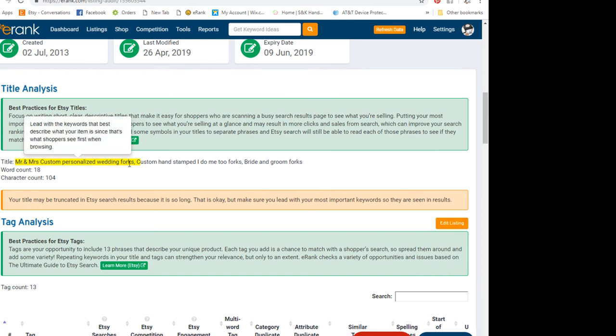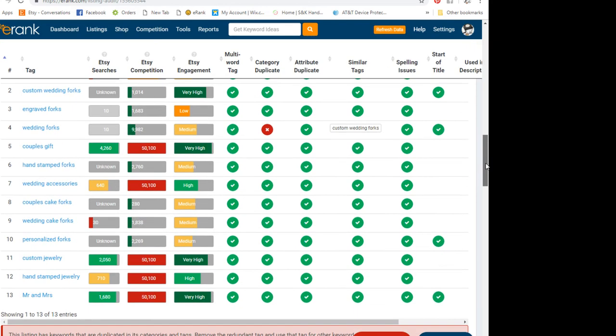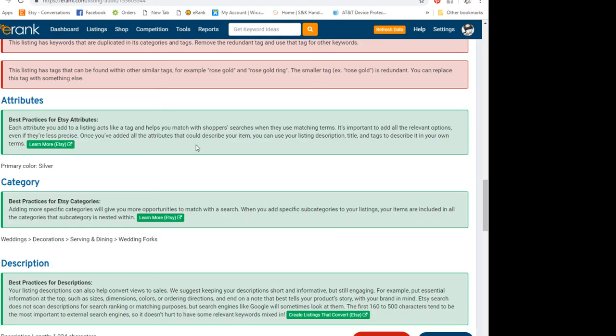This here highlighted is basically showing you what shows up right under your picture. It's telling me if my title may be long. That's okay. I don't worry about that because I'm going to use my full title space. It has a tag analysis. What this is telling me here, I'm duplicated as far as this goes. I have wedding forks, and it's duplicating it with a similar tag, custom wedding forks. So I don't need to have wedding forks and custom wedding forks. So it lets you know if there's things that you might need to change in your tags because it's duplicating. So I'll know I need to fix that.